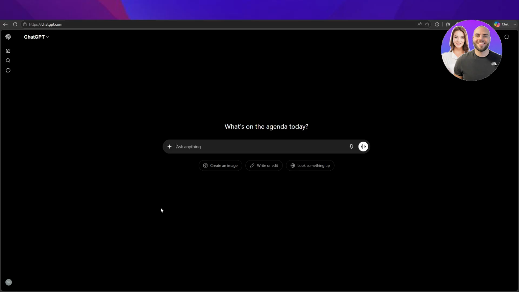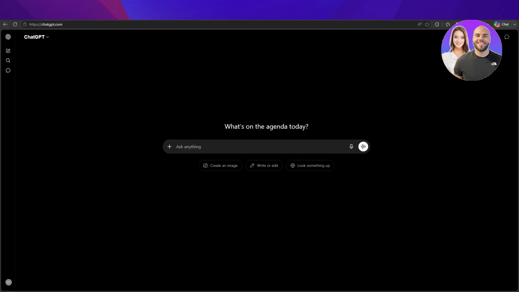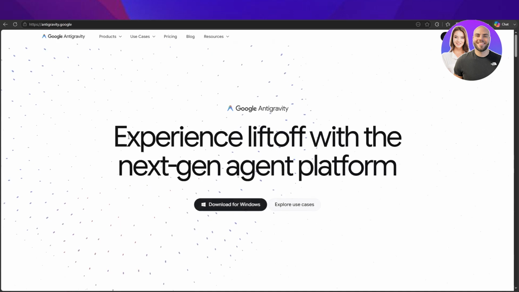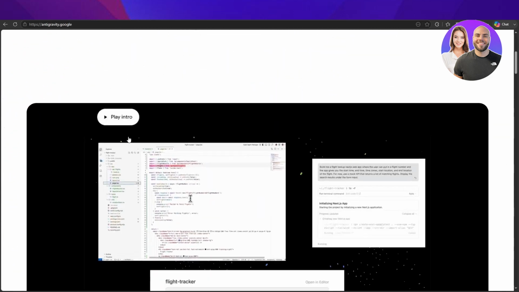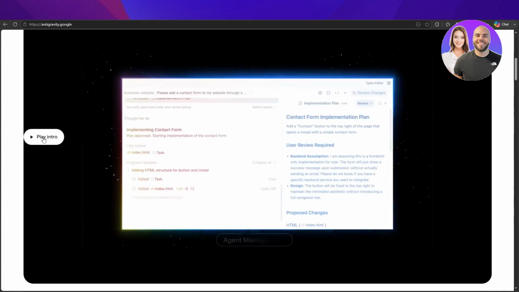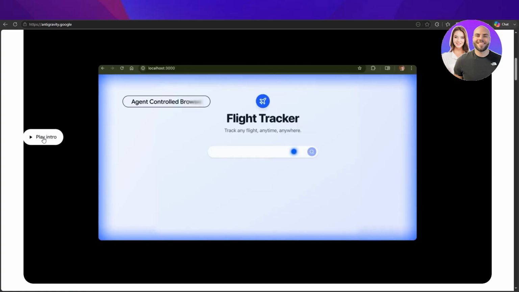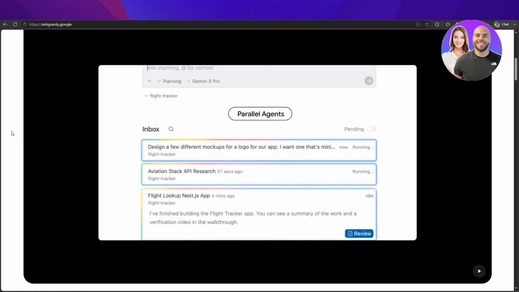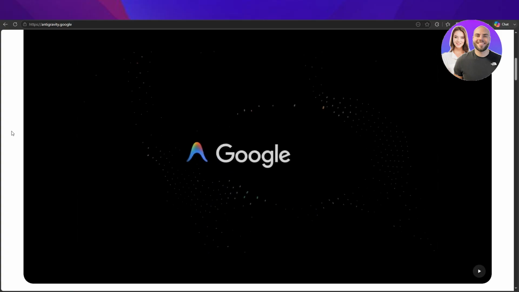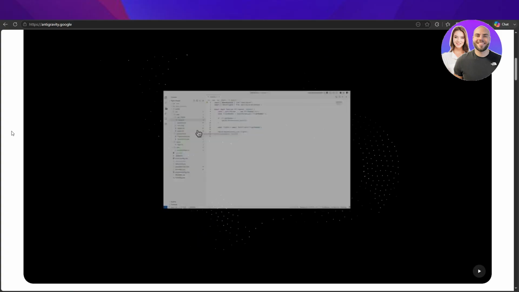Two names that have generated significant attention recently are Google Antigravity 2.0, which is this right here, and of course, we have ChatGPT's very own Codex. Both promise to help you build software much faster. Both are going to use advanced AI models. Both can automate parts of the development process, but they are actually not trying to solve the same problem.